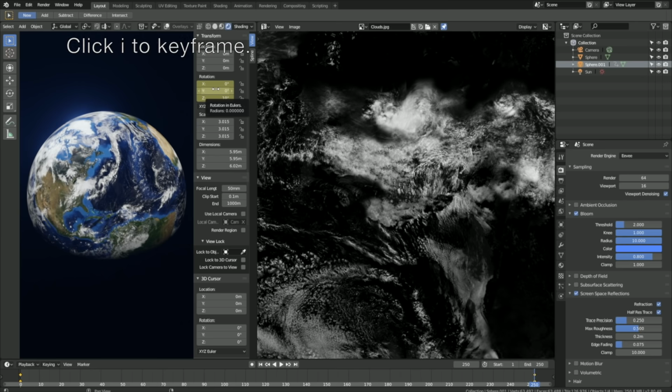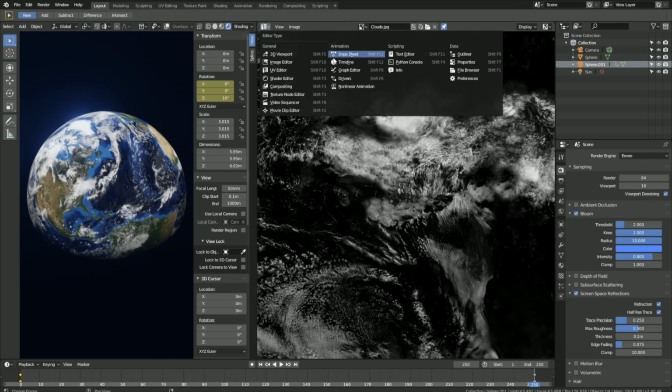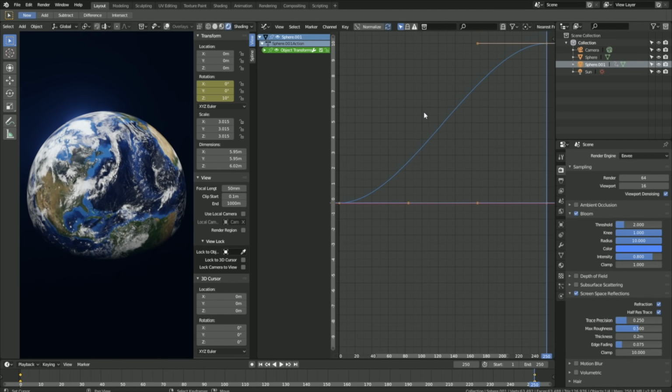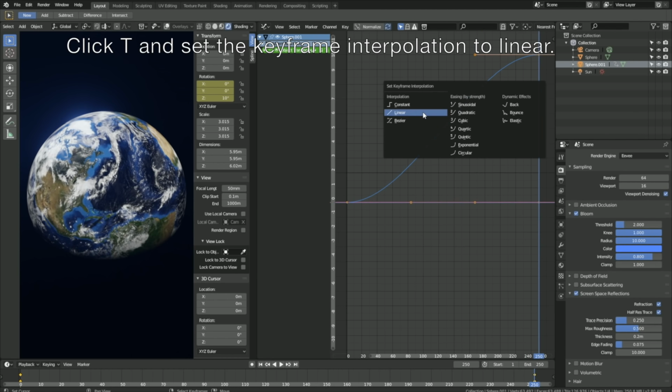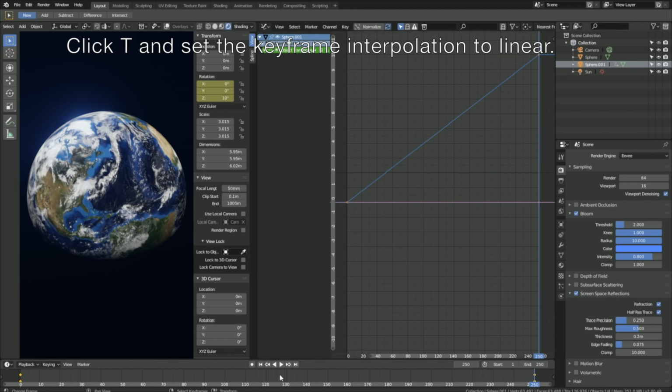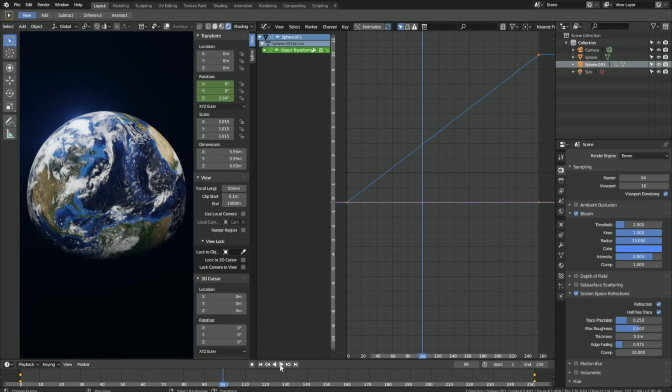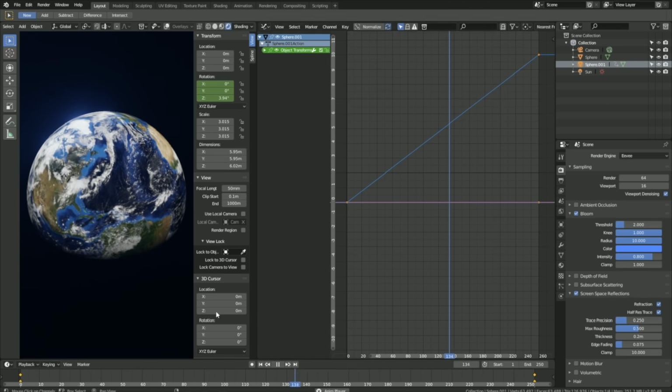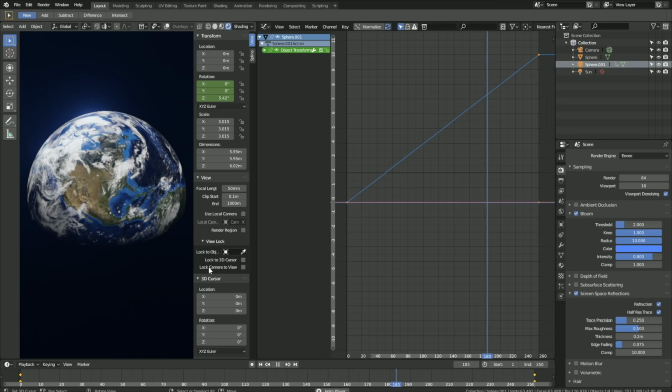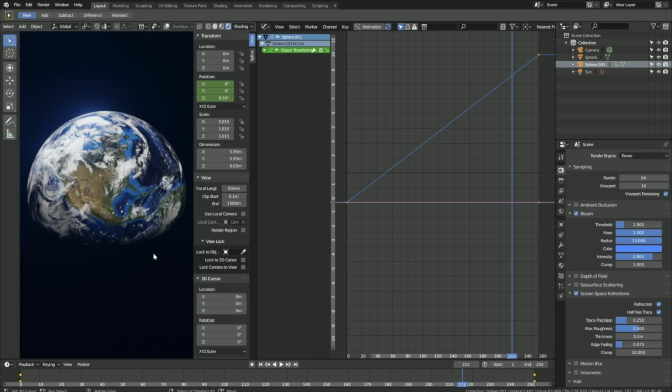And right now the animation is not linear, which means that it speeds up and then slows down again. So we need to go into the graph editor and then click T and set the keyframe interpolation to linear so that the animation speed is constant. Okay, so let's pause the animation.